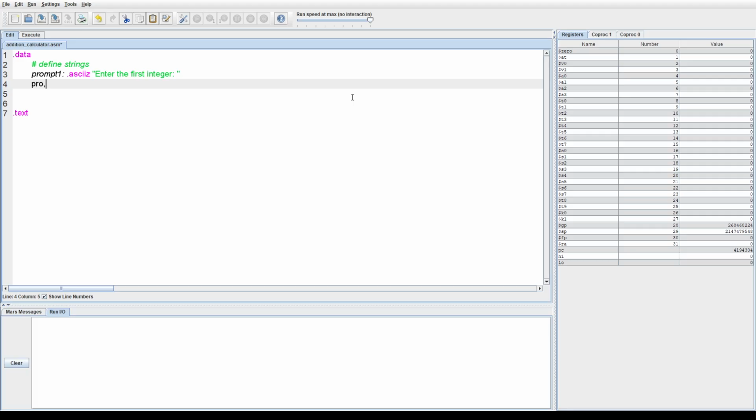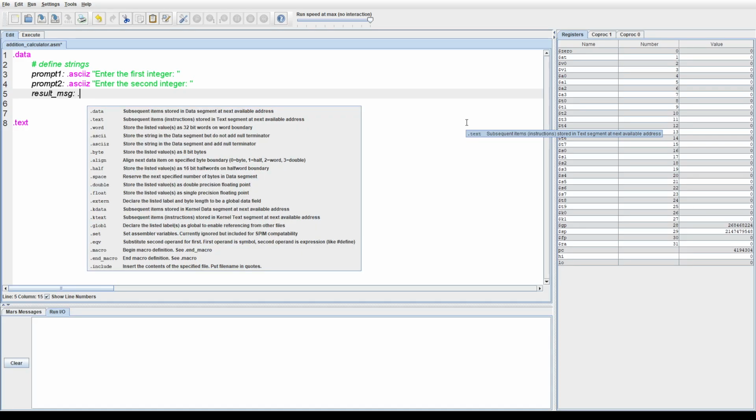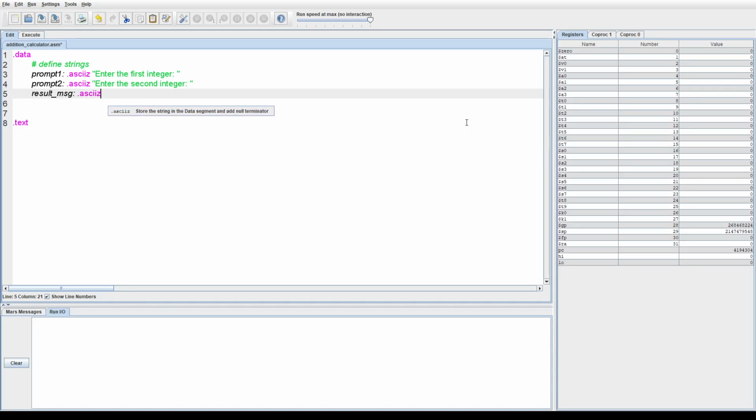Next is our second prompt. We're going to call it prompt2. Again, this can be of type .asciiz. This can be "Enter the second integer." And then finally, we're going to print out the result. So we're going to call this result_message. And then this as well is going to be type .asciiz. This is going to be "The sum is ", with a space.